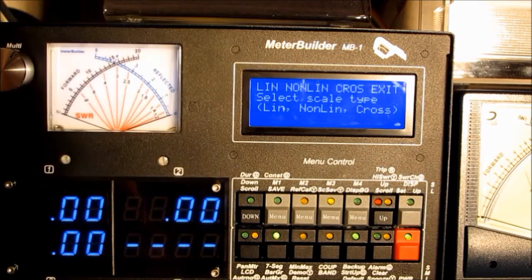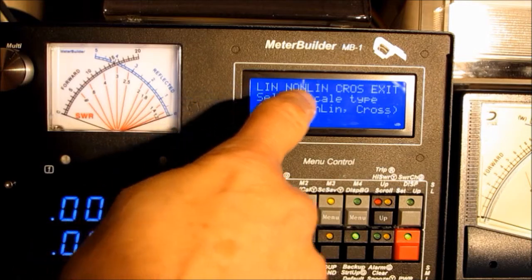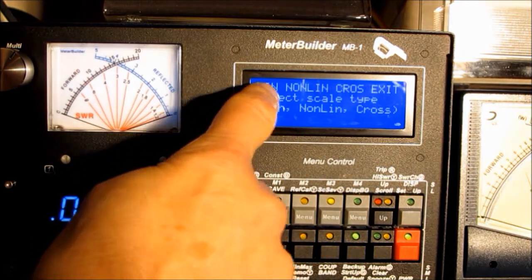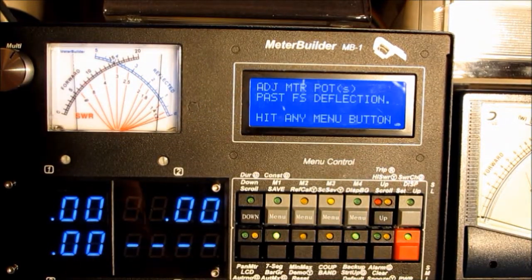So this panel meter is gone. It's then asking me whether I want to calibrate a linear, nonlinear, or crossneedle meter. And in this particular case, again, positionally 1, 2, 3, I pick a crossneedle meter.